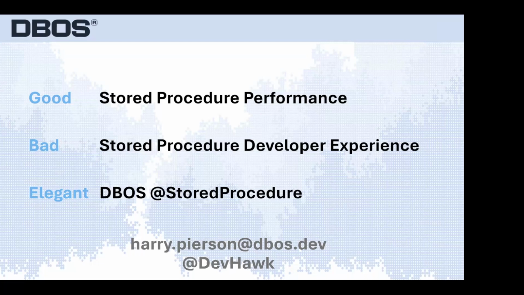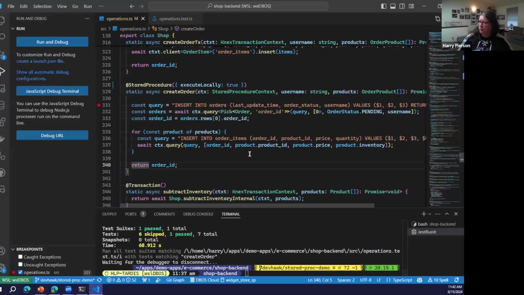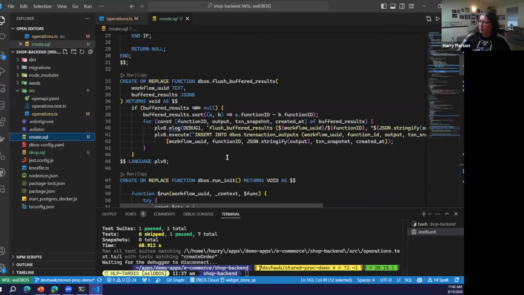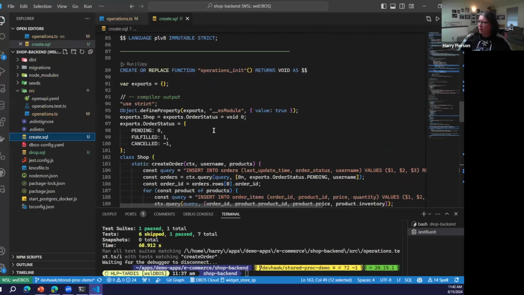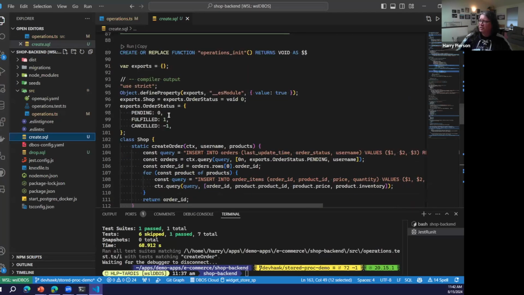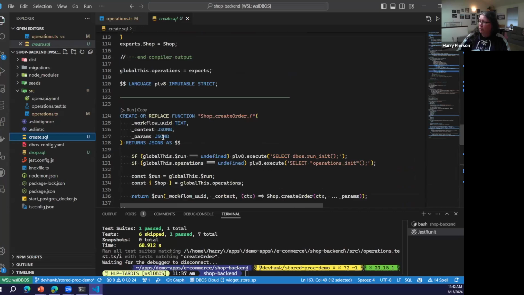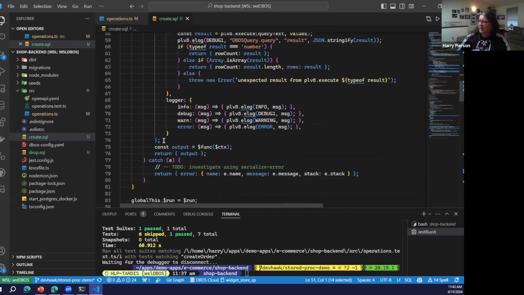How do rollbacks and error handling work? Can you use try and catch in stored procedure functions? Yes, you can. I'm going to switch back here to source code for a second. If we look at the actual generated SQL code, this is the operation, so this is the generated JavaScript. In this case, you'll notice the create order does not have a try and catch in any way, shape, or form. But the run function that we're calling has this wrapped inside of a try catch.